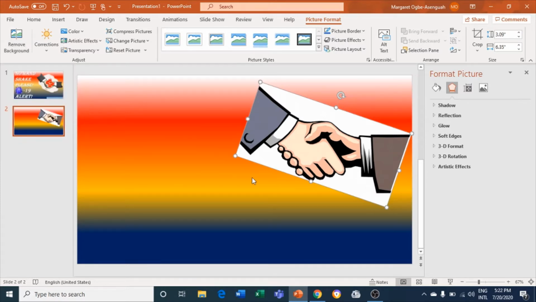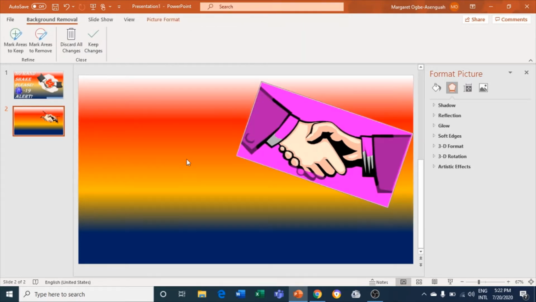So now we're here, and what I did was I used this remove background tool. So now I'll click on the remove background tool, and now you can see that. So now what I'll do, I'll mark areas to keep. I'm marking areas to keep. So you keep these areas.